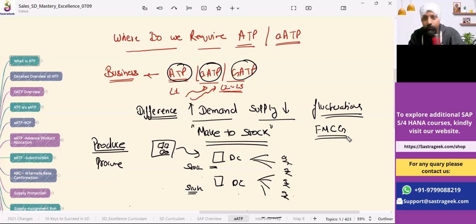Foods manufacturing, consumer goods, we produce it. We don't wait for the order from the customer. We produce it and stock it at our end, at our retailers' end, at our distribution center end. And from the stock, we supply the materials, the foods, manufacturing, consumer goods.